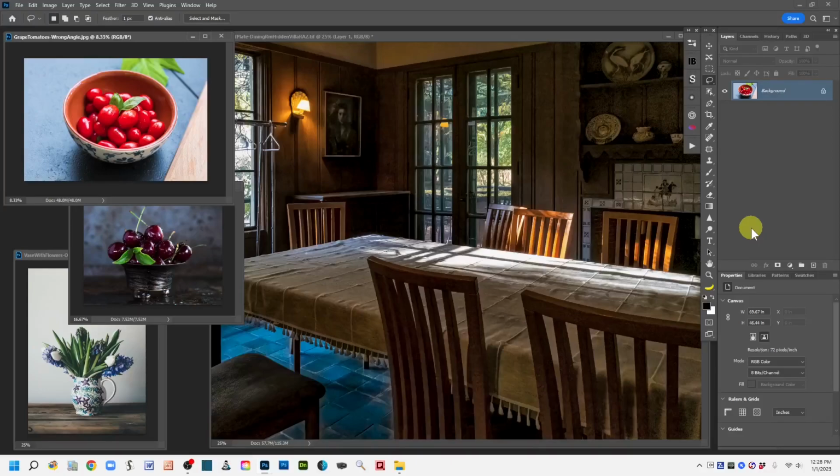Hi, this is Robin, and today's video is going to be about basic photorealistic compositing in Photoshop. So the principles that I'm going to cover in this video workshop can be used to make composites in which you want to achieve a photorealistic look.